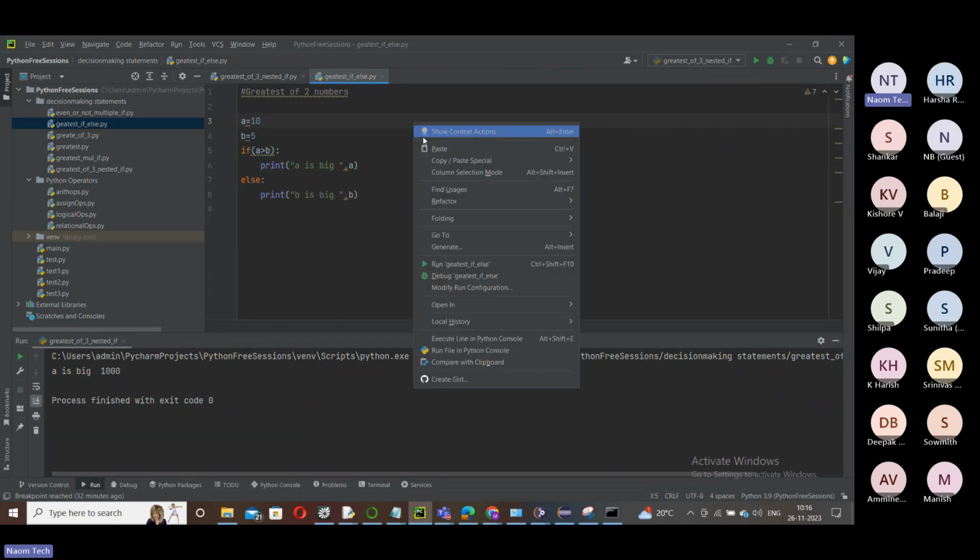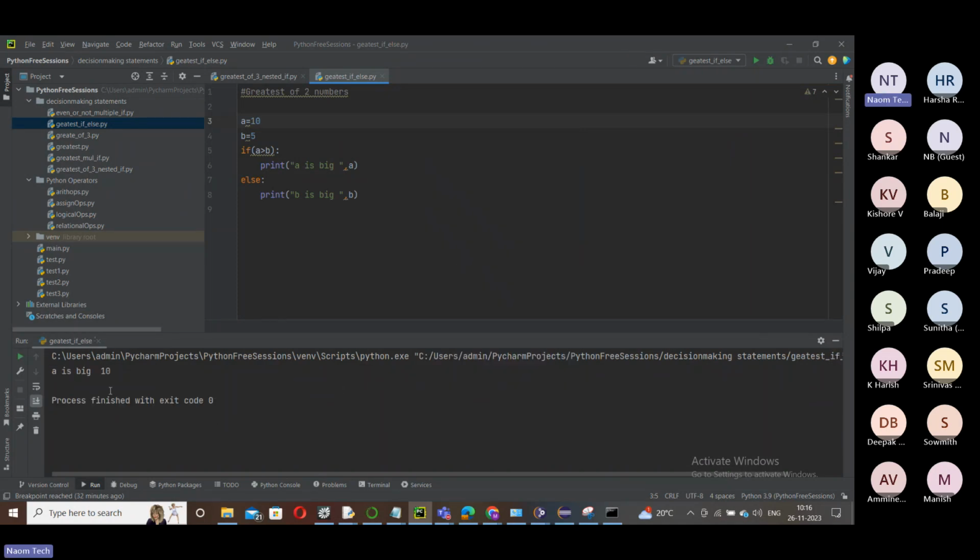So if you run this, you can see here A is big. Okay. Suppose you give B as 50. And then you can see here B is big and then it's 50. So this is a simple program to test if else.